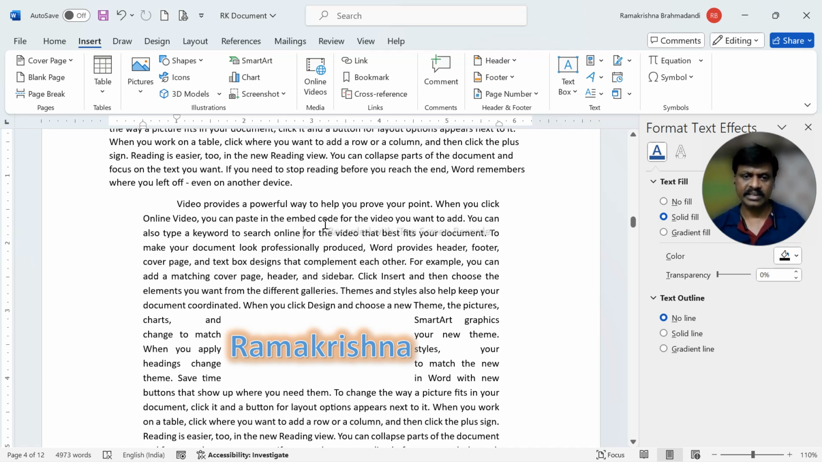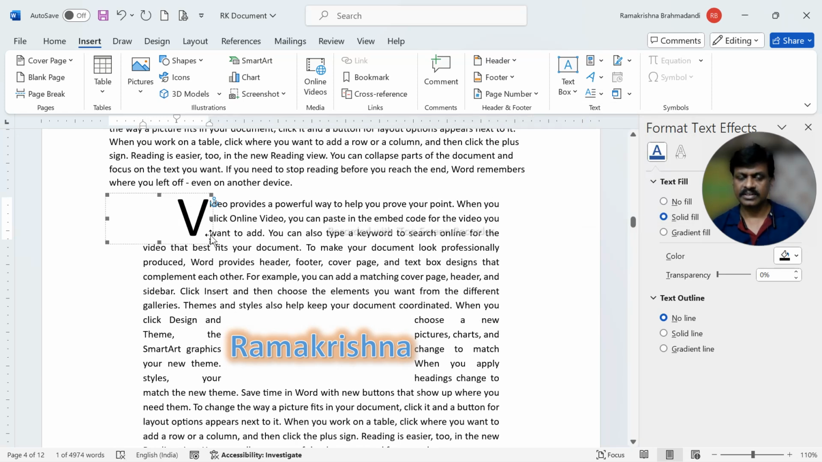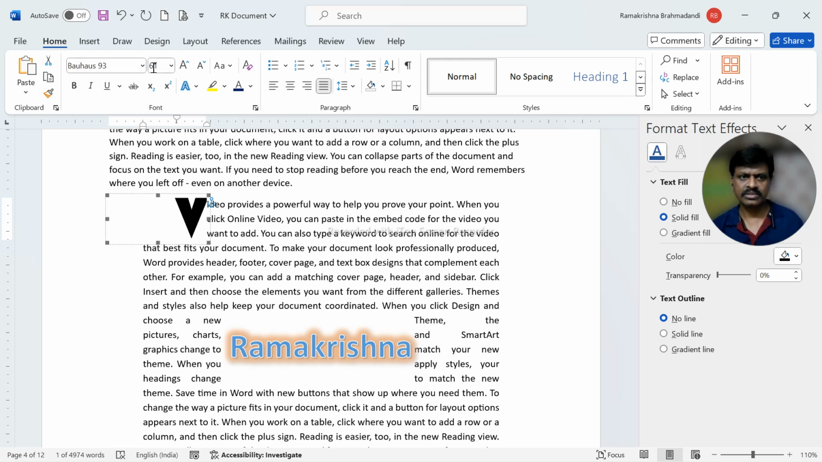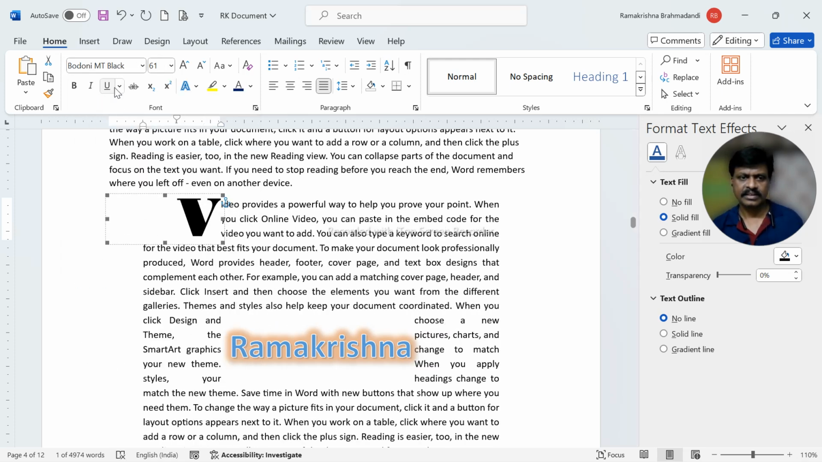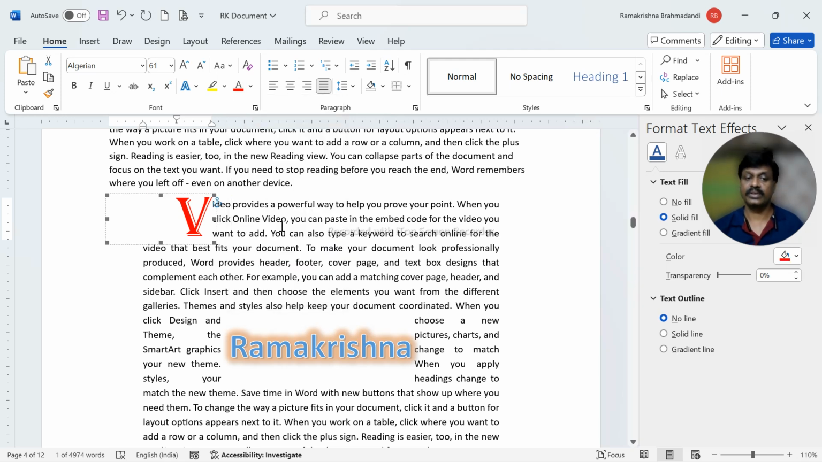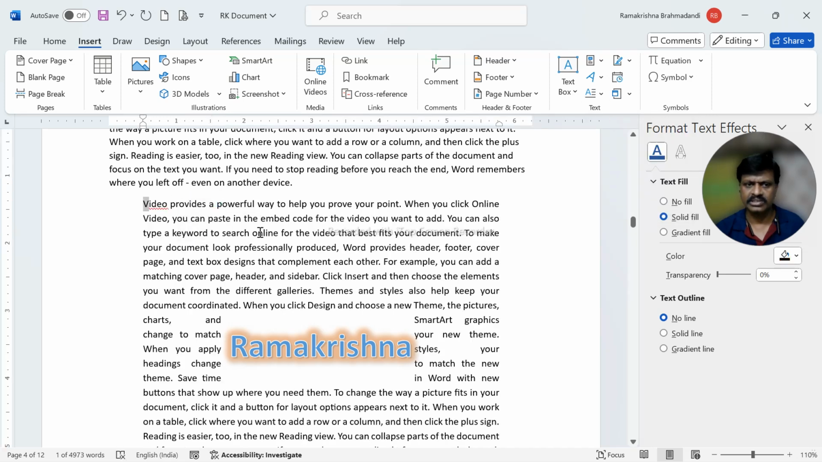So click anywhere in the paragraph. You need not select any text here. Click this drop cap button and click drop. See, done. And if you want to change the font, go to home tab and you can select the font that you want. In this way. And if you want, you can change the color also. Okay, like this. If you want to remove it, again go back to insert, drop cap, none. Now it is normal. Got it?